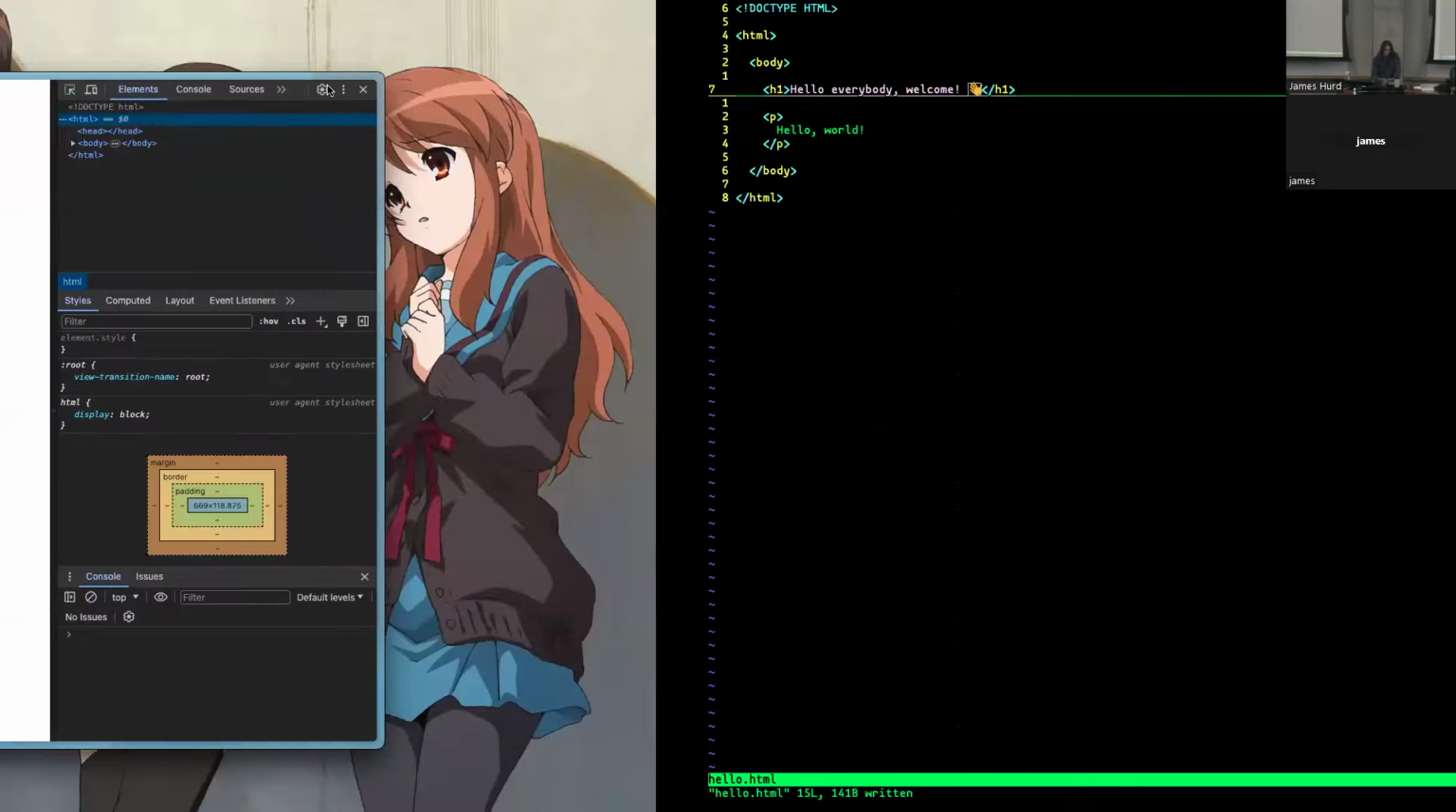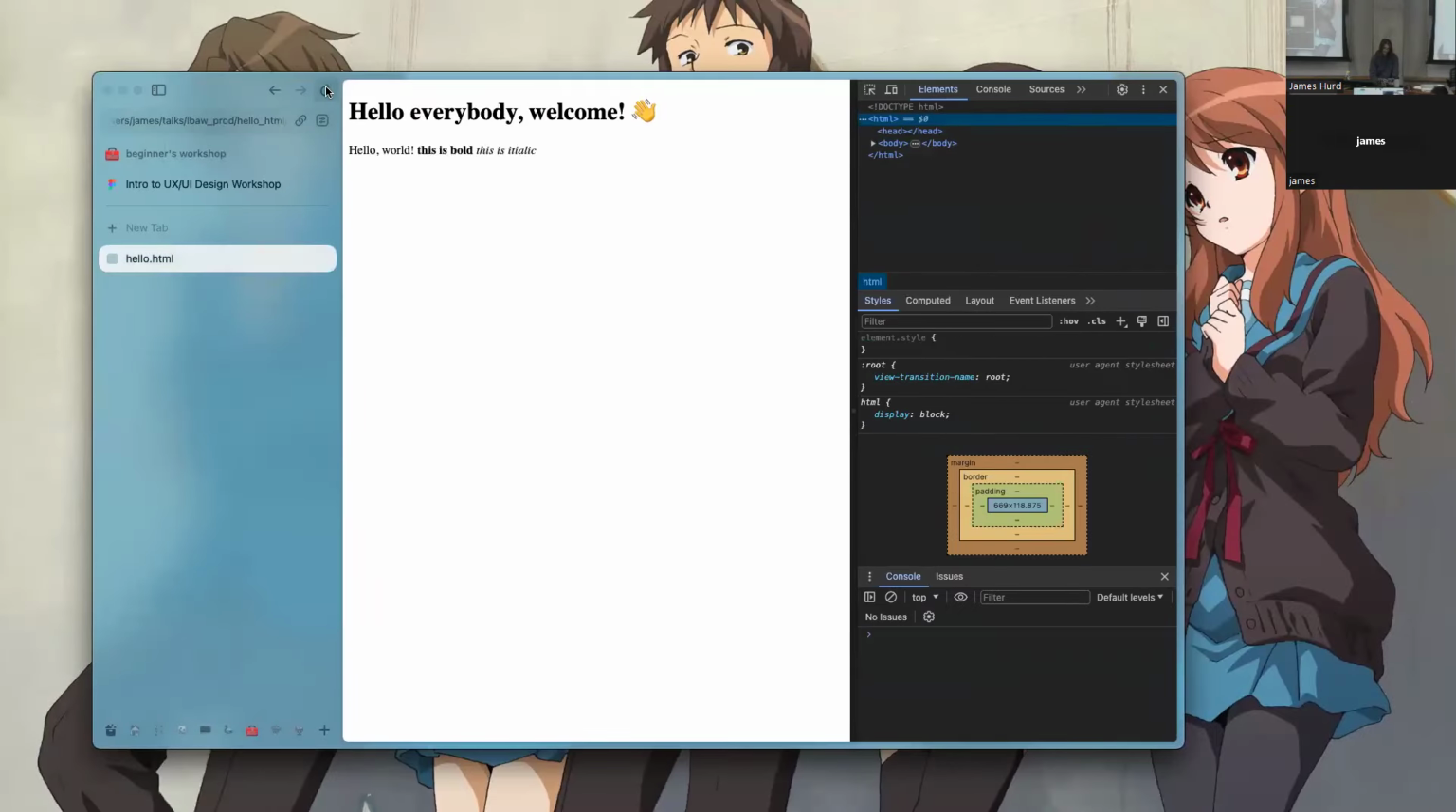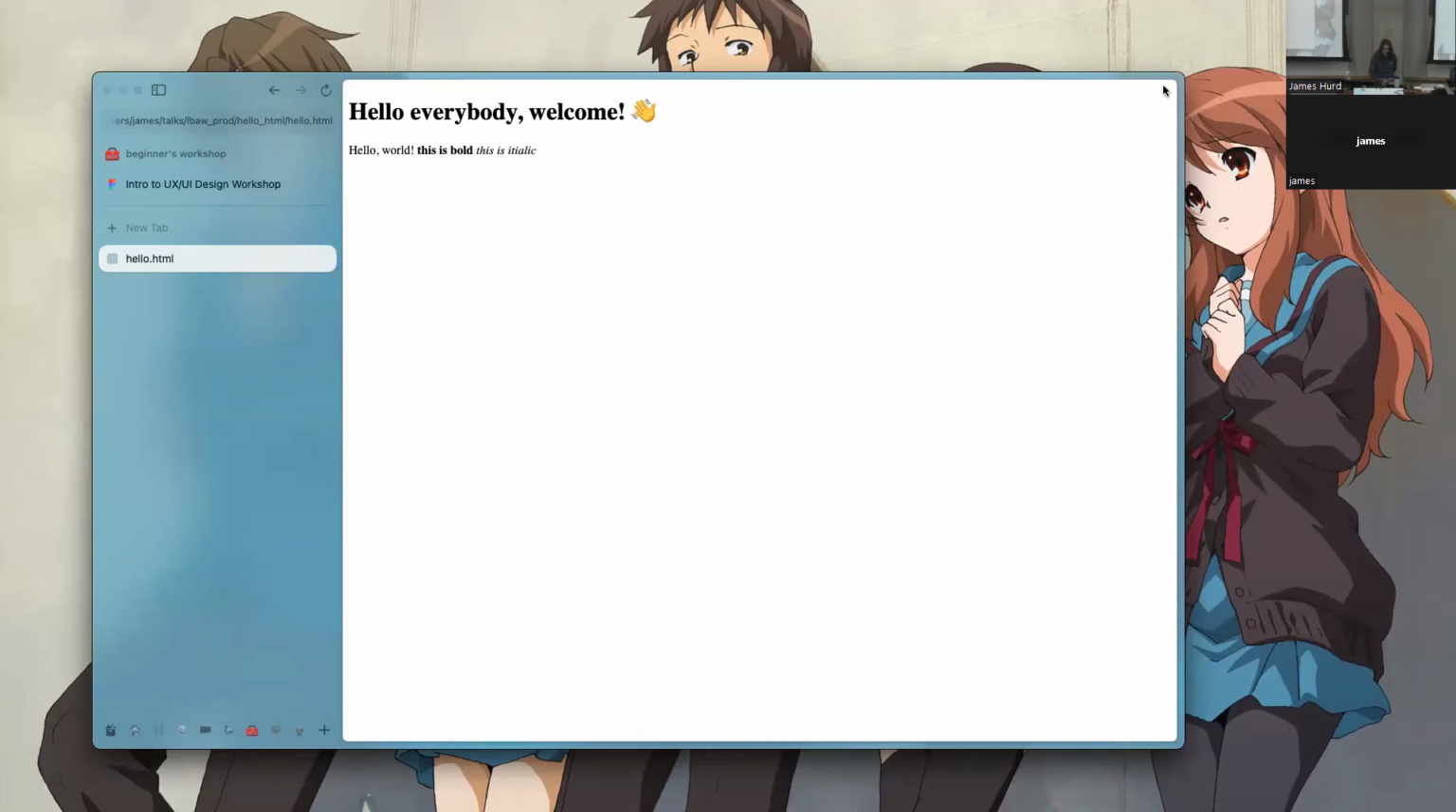Some other interesting things you can do is within your paragraph, you can have bold text. We're using the strong tag. So we can say, this is bold. You can have italic text using the EM tag. This is italic. And then we can look and see that indeed we have bold text and we have italic text, and the browser knows to display them as such.